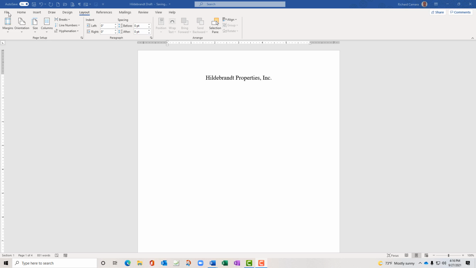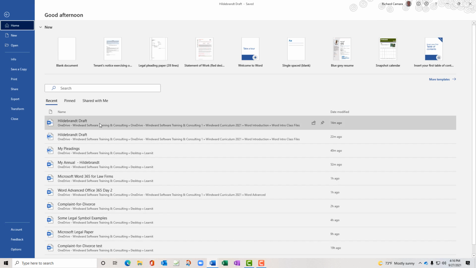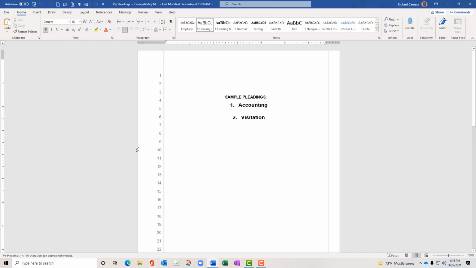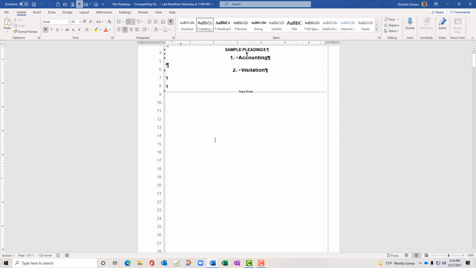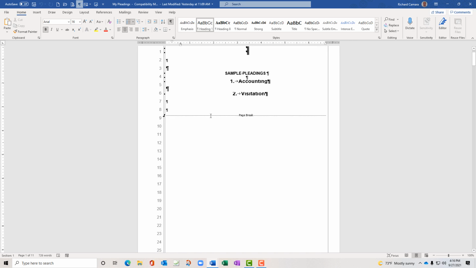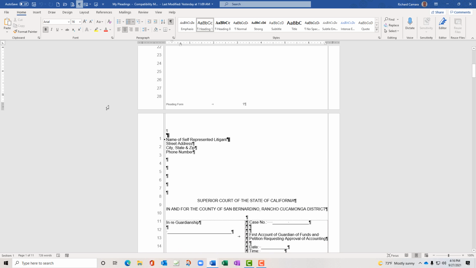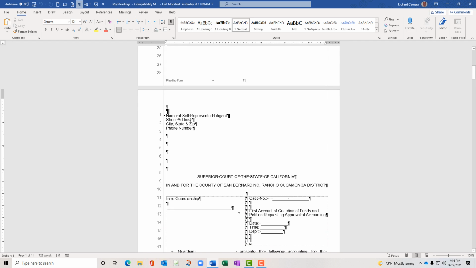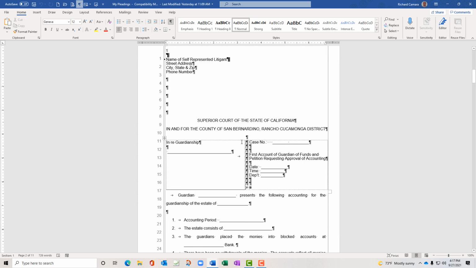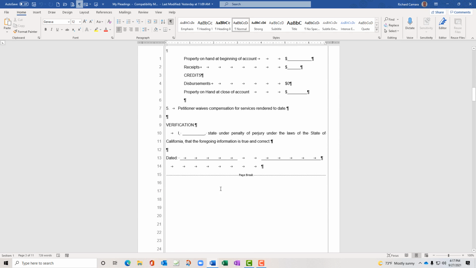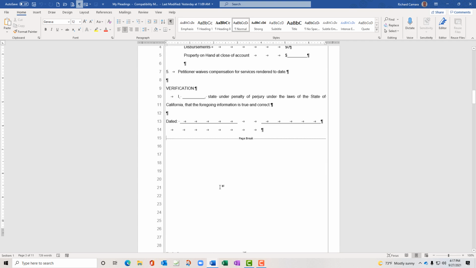Let's open another file. I'm going to open up File and bring up my Pleadings. I want to turn on the Show Hide button. You can see we're in section 1, and now there's a page break here. They put a page break because they didn't want any more text below on that page, and then everything moved over to the second page. When you click in the second page, you're going to see it's still section 1.